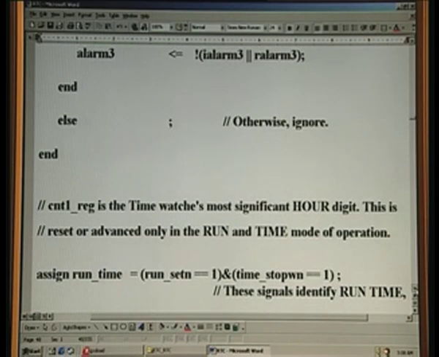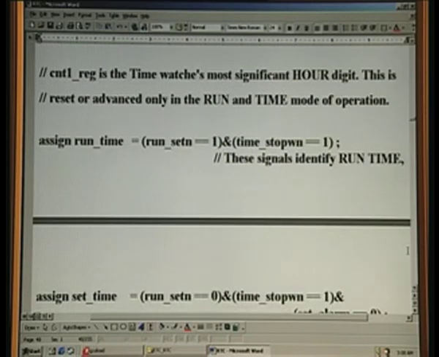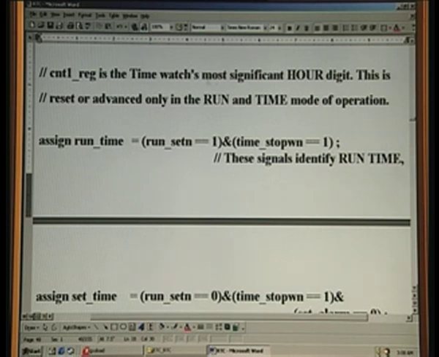And here starts the actual running time counting, and for this purpose we need 6 counters, counter 1 through counter 6 underscore reg, of course. So is the time watch. There is a mistake here, you can just correct it, I think watch E must not come there. Time watch most significant digit is counter 1, and LSD is counter 2, and this is reset or advanced only in the run and time mode of operation. This is obvious, because we want only the running of the time, and we have another signal called run time, which precisely reflects what mode this is in.